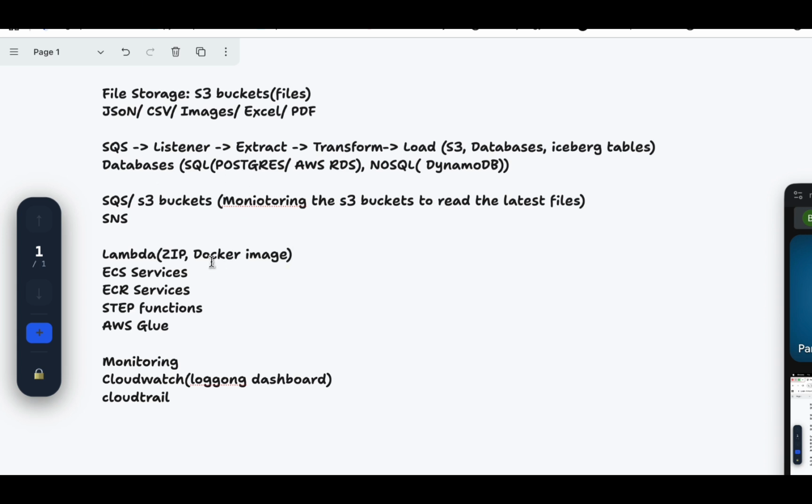So you need to have a little bit of information on how to create a Docker image, but those are basic commands only. You don't have to memorize them, but you need to have an understanding of how you upload your code to Lambda, either as a zip file or a Docker image.